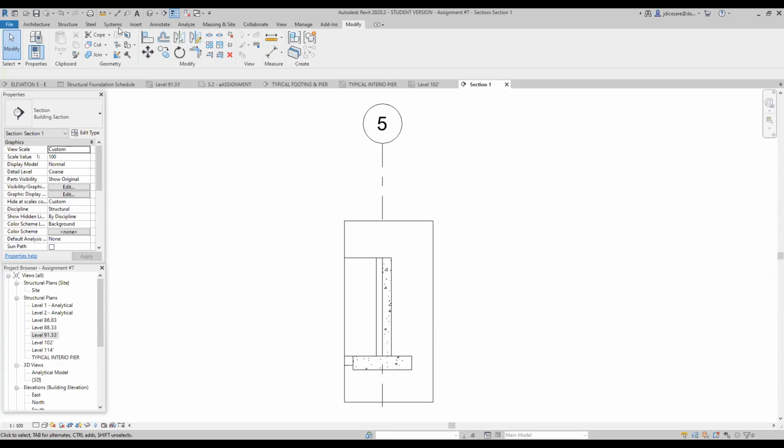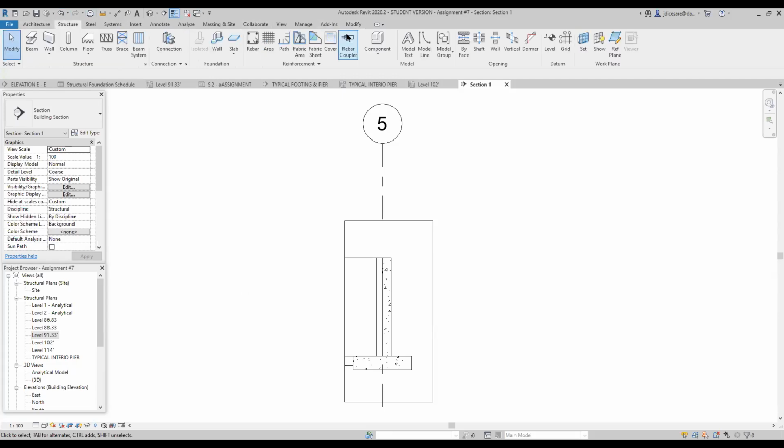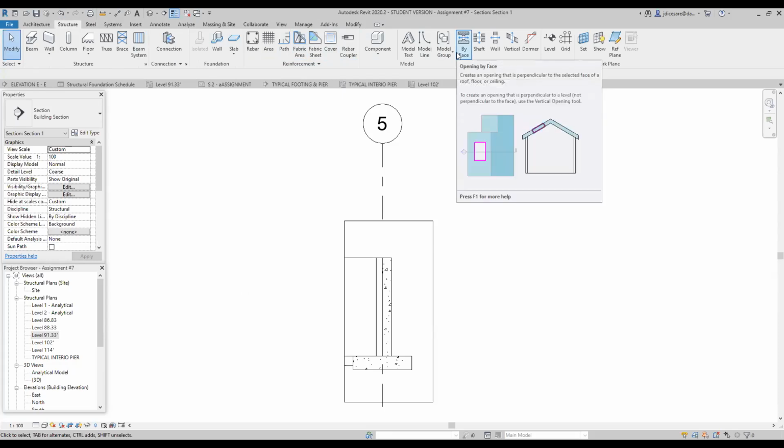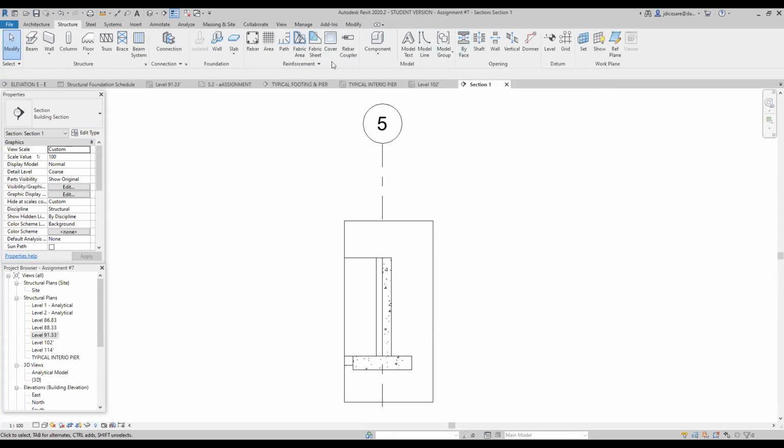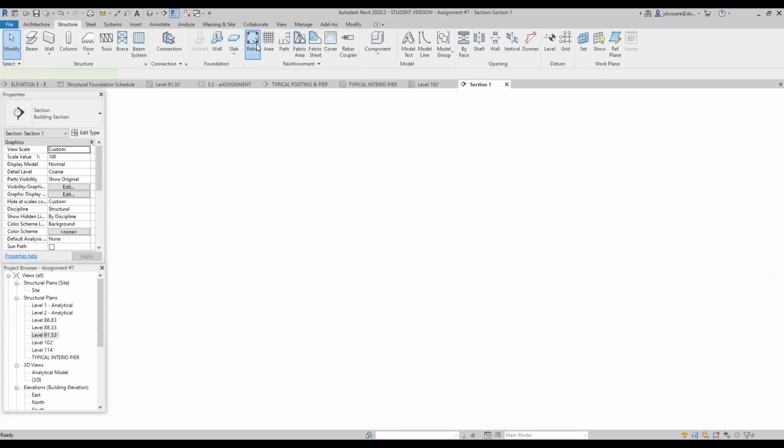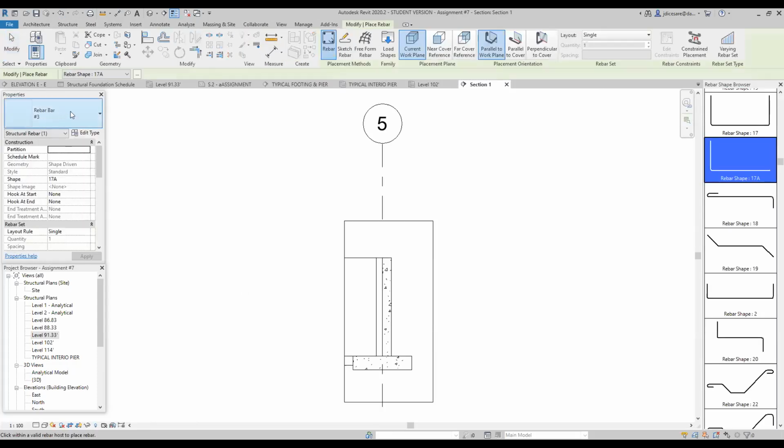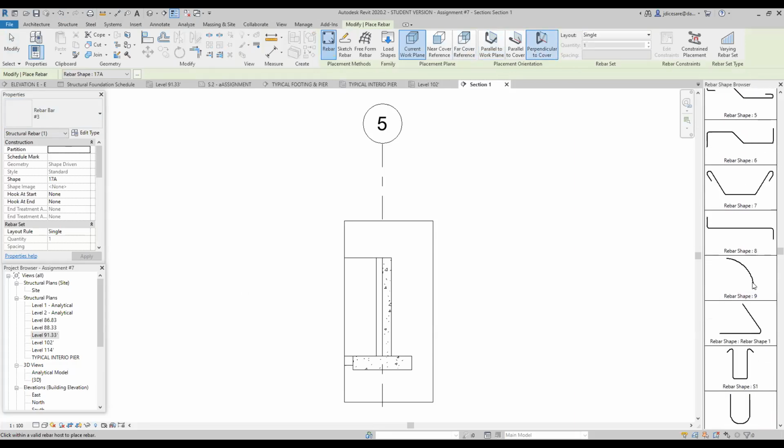So in other words, what I would do is go to structures, reinforcement, understand? Structures, reinforcement, and then you put number 3s, perpendicular, and go get the ties.